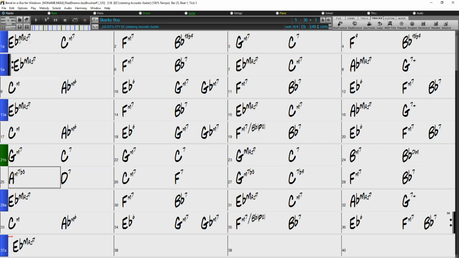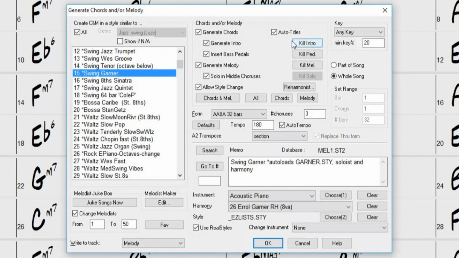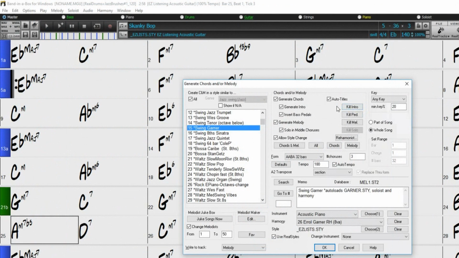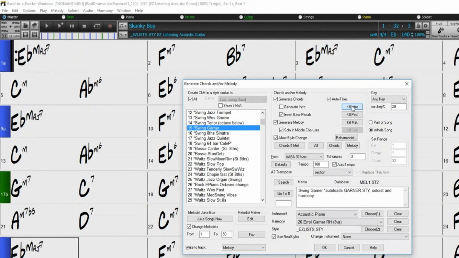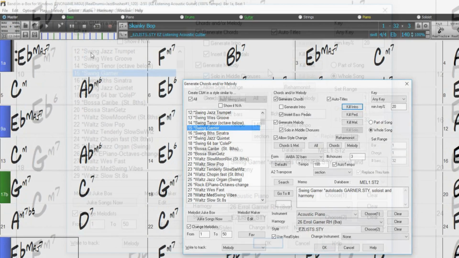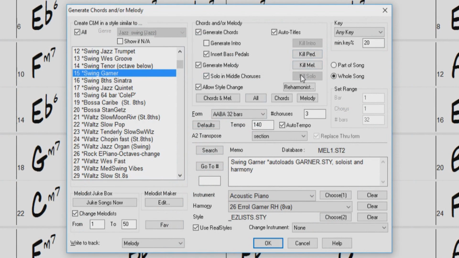As you can see here, we have our intro section, but let's say I don't like the intro section and just wanted to get rid of it. I would open up the Melodist dialog again and press Kill Intro. This will, just as it says, kill the intro. You can see it disappears as I press the button. I could also kill the pedal bass, melody, or soloist if I didn't like those either.